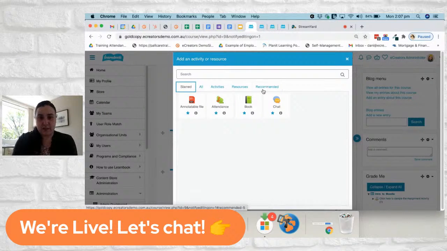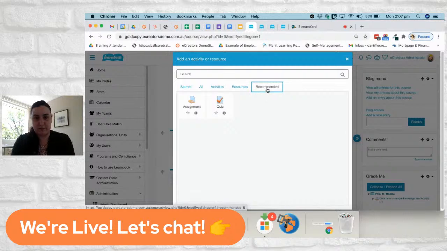The other one that's been added is the recommended tab. So this allows a site administrator or a manager or anyone that can get to the courses section of the site administration to be able to recommend activities. So here you'll see that I've gone and recommended the assignment and the quiz, and it's easy to find those recommended activities in the recommended section.